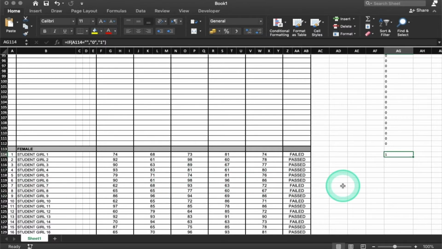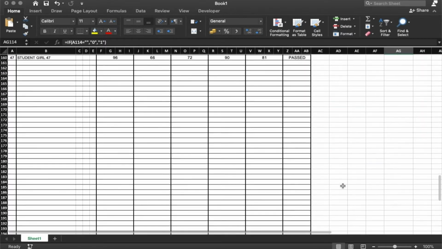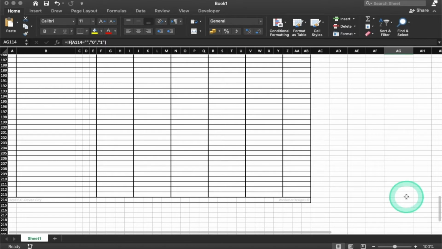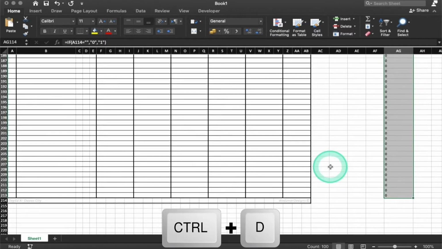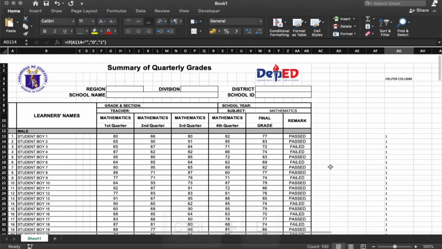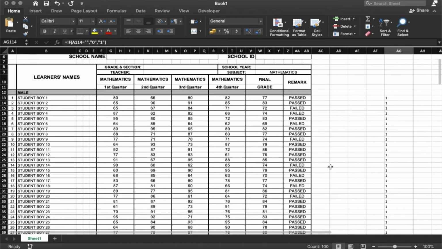After that, we need to do the same thing we did a while ago, which is to populate this formula down to our last female student by highlighting all of it and of course pressing Ctrl+D on our keyboards. That completes our first objective of identifying which rows are empty and which are not.